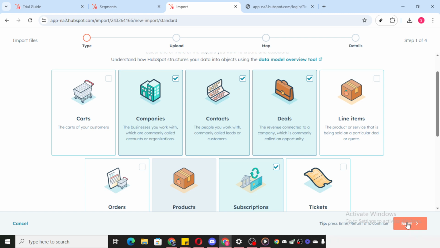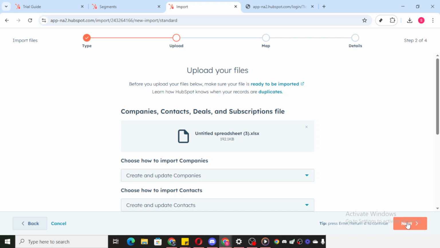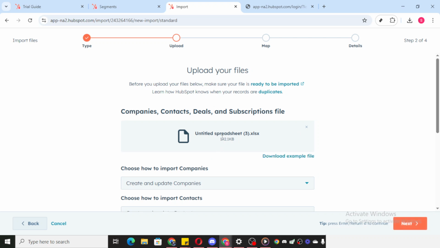On the subsequent screen, you'll see an option that says Choose a File. Click it, and a file selector should open on your computer. Select the correct file, the CSV Excel file that you want to bring into HubSpot.